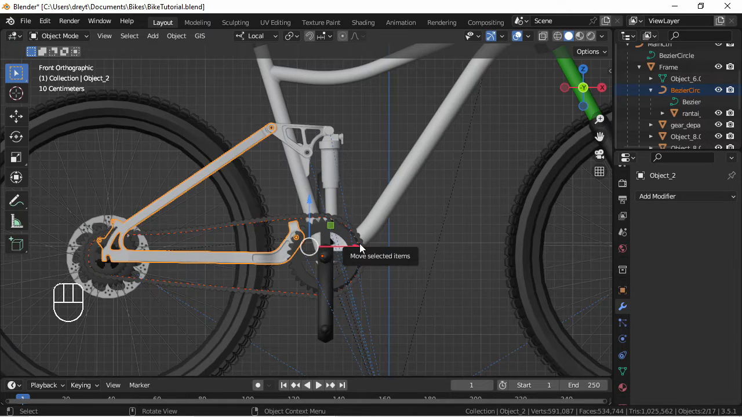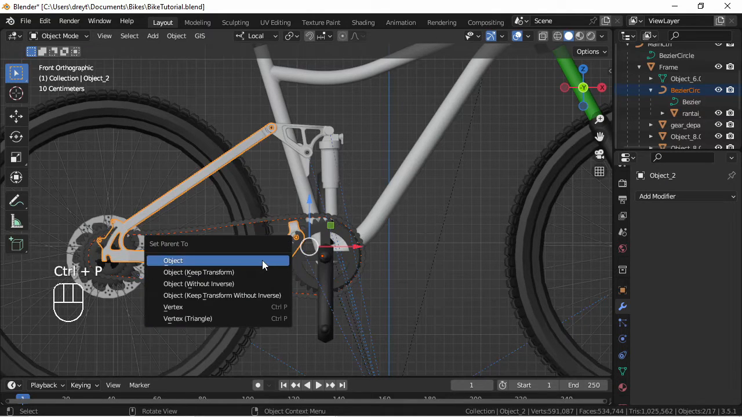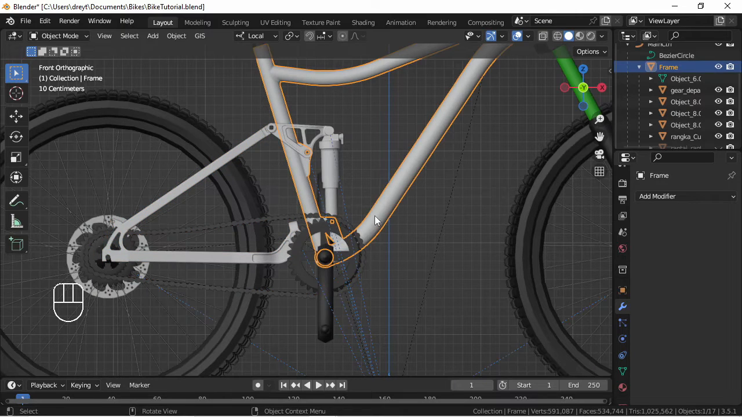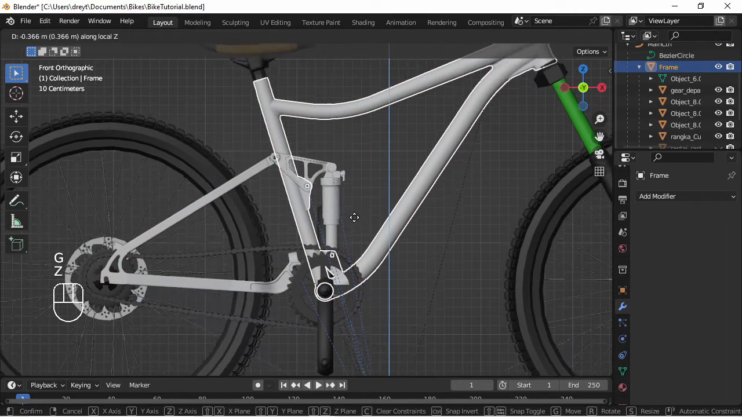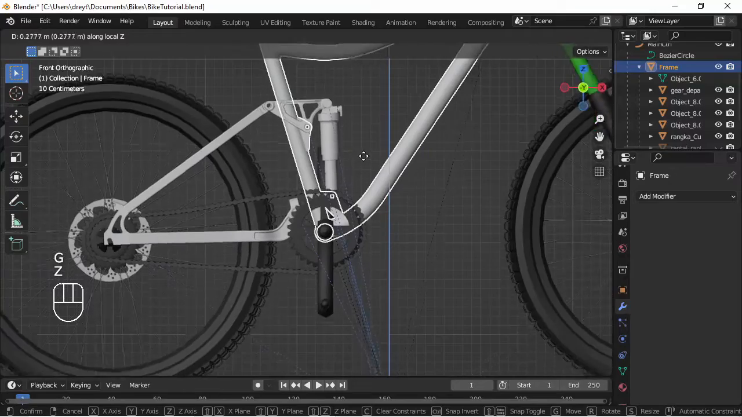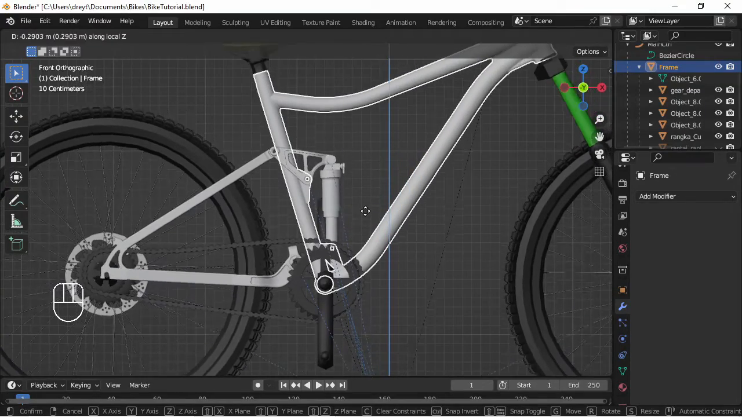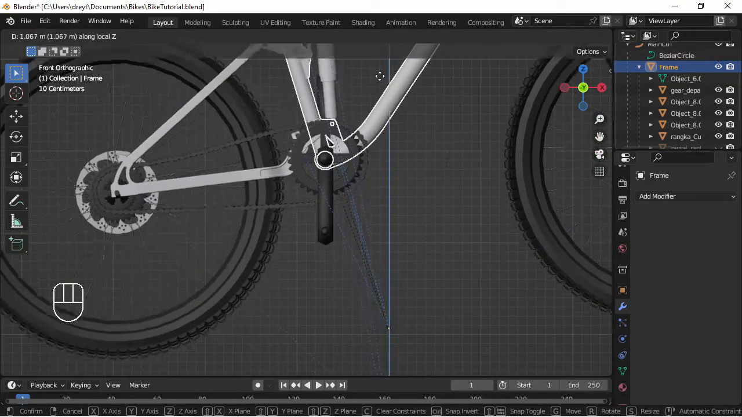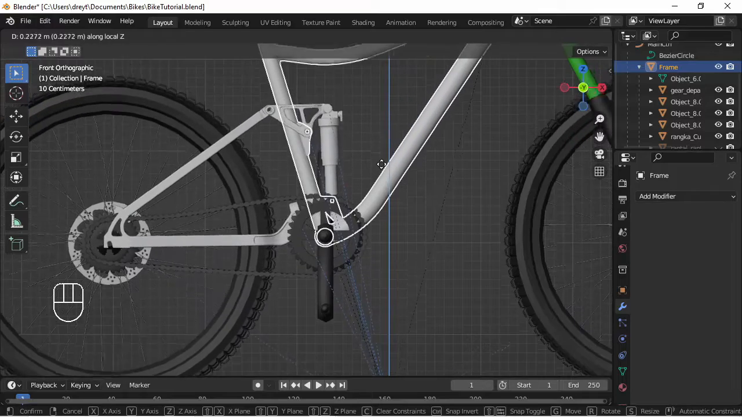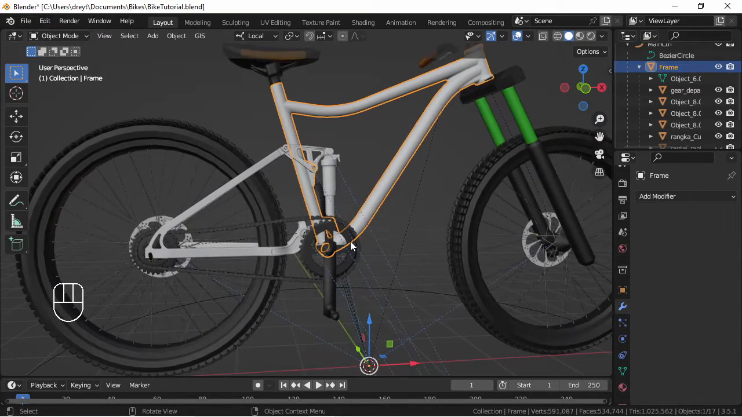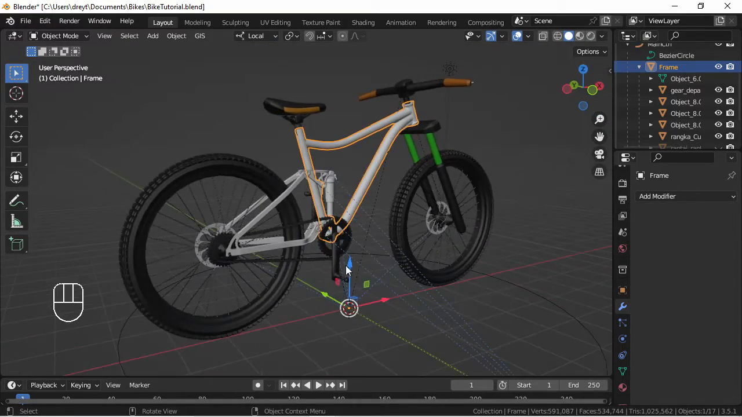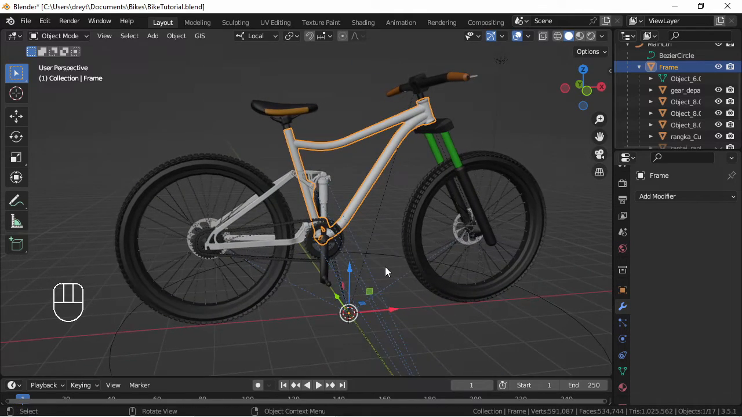We're going to select the chain curve and this second suspension piece here, Control P to parent, and test it out. Because what we want is for the chain to also follow the suspension so that it doesn't look weird when the rear wheel rises and falls. Yeah, and if I don't go overboard, then it should be fine, like this. Nice.